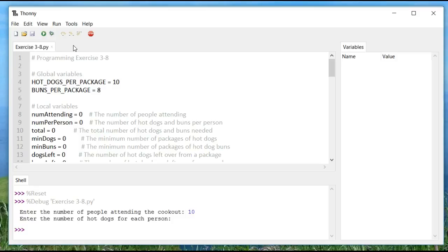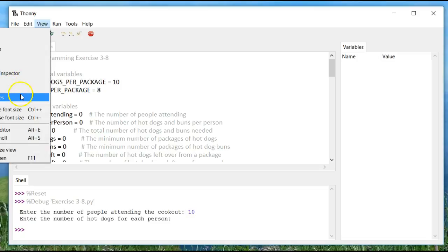Most debuggers also have something called watch points, where you can specify certain variables, identifiers, that you want to have watched while the program's running. And there's typically a side window that would show you those variables throughout the entire program, and anytime they changed, that window would change with its new value. Now, Thonny supports something like that with what's called a variables window. It's off here on the right side of my screen. I get to that by going to View, and then selecting variables.